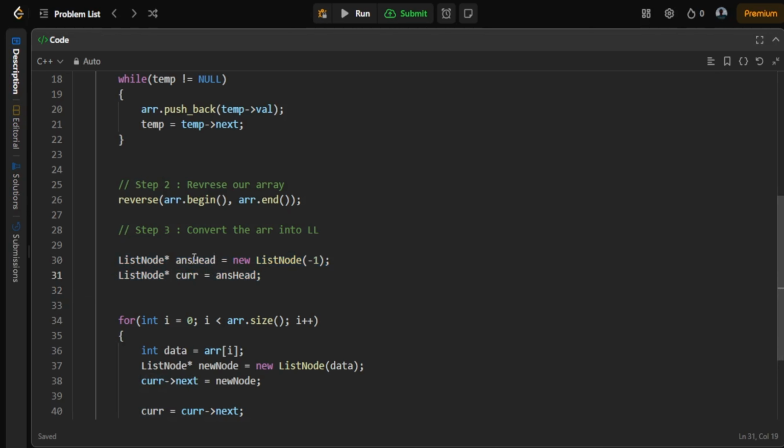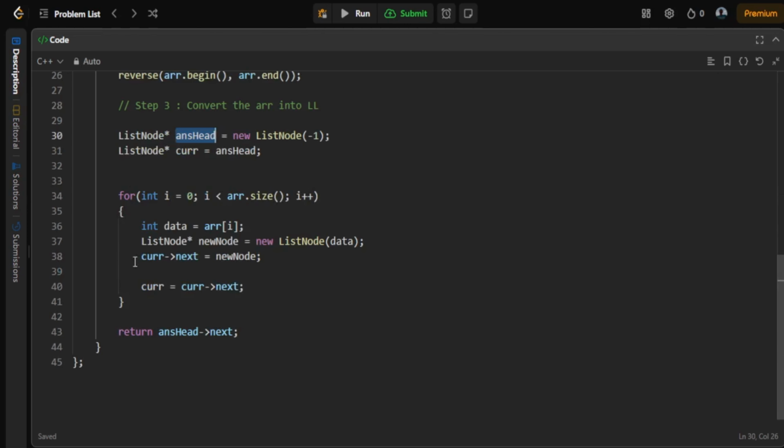So this answer head is a pointer which is pointing to a new node with a value of -1, and current is pointing to our answer head. Then we are traversing into our reversed array, and we are getting the data. We are making a new node with that particular data value, and then we are connecting it with the cur pointer, and then we are just incrementing current to the next node, right? So we have written cur is equal to cur next, and then we are returning the next of the answer head.